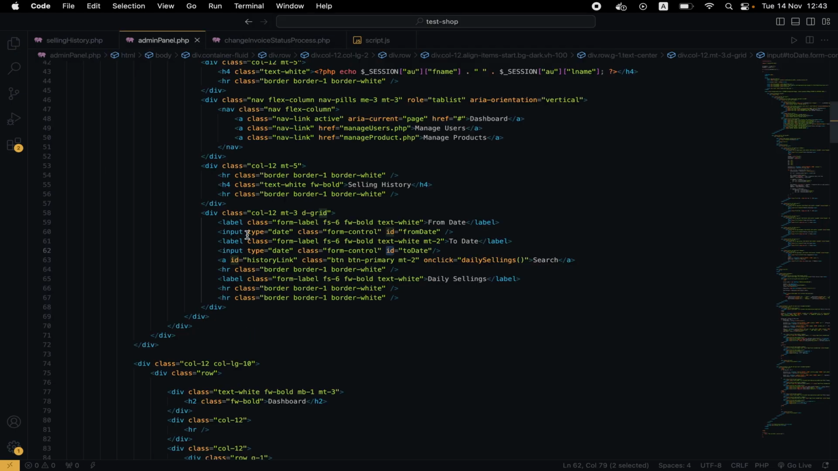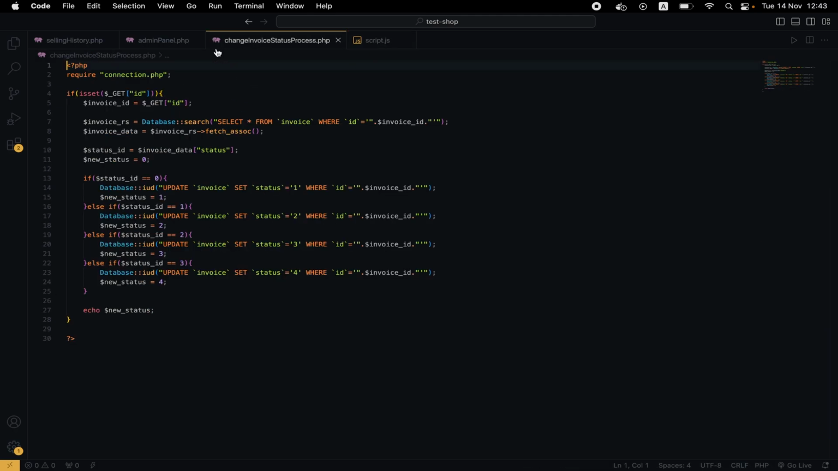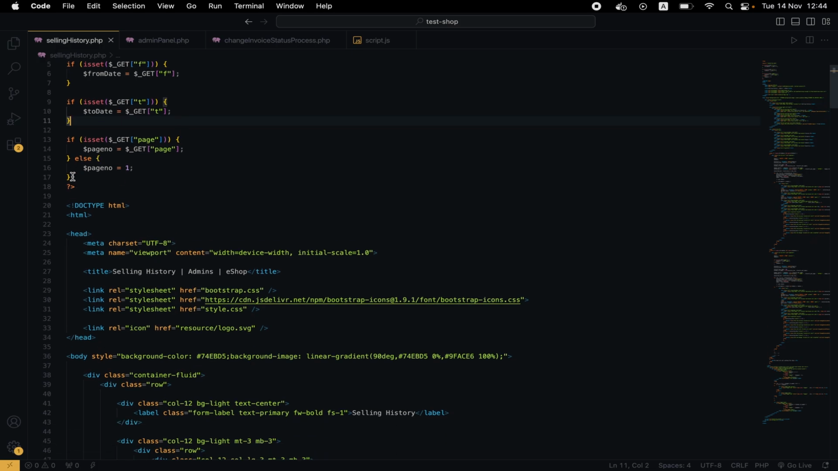Then I'm going to get this anchor tag and assign it to this history link. So history link.href, I want to go to selling history.php and I want to send from date.value and to date.value, doing URL binding to the fields. Then I'm going to catch these two values in here. If this f exists, then assign this f variable to from date. If t exists, assign this t variable to to date. Then we have here the page numbers.